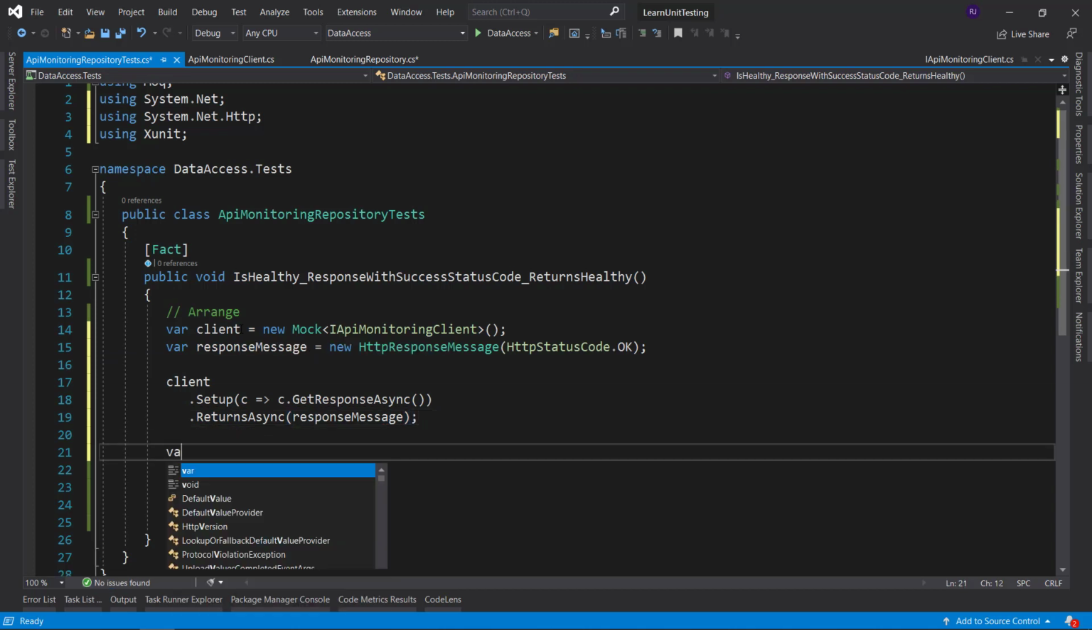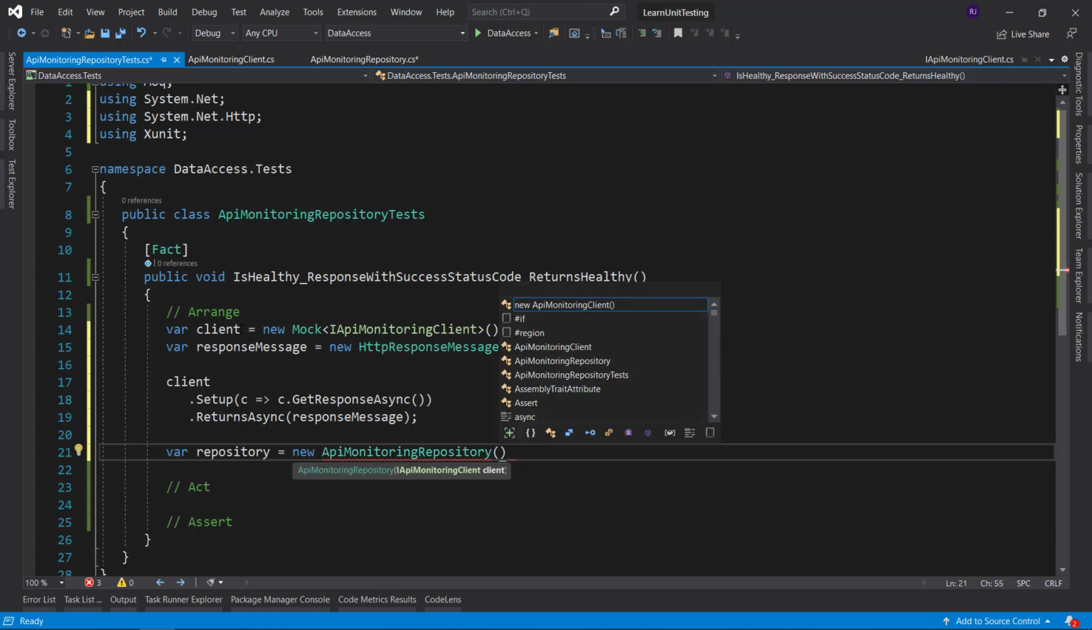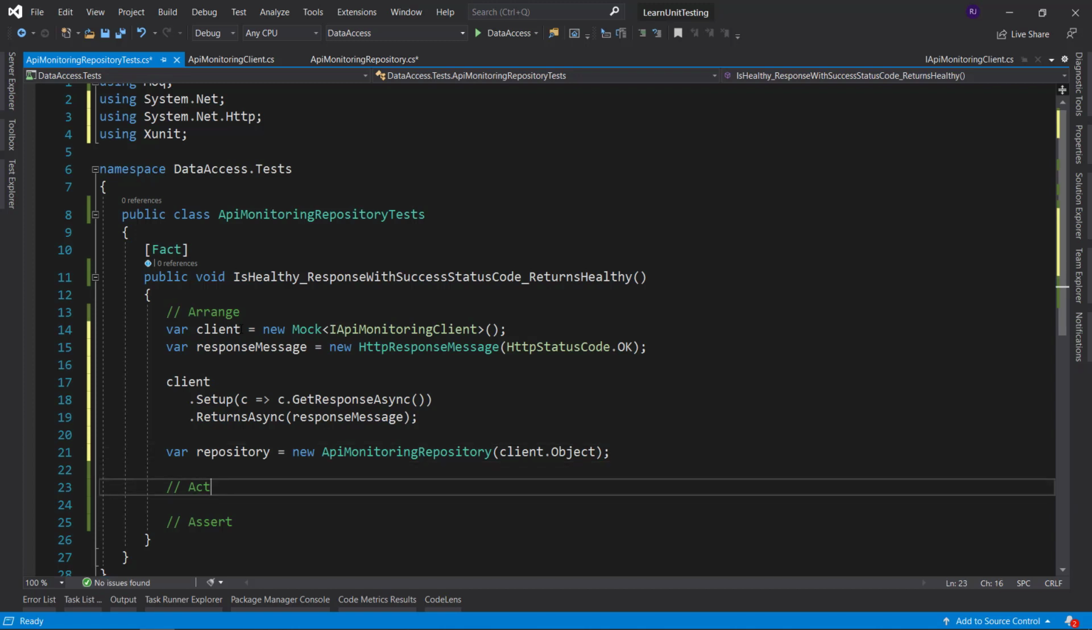One thing remaining, and that is creating an instance of the repository. I'll do that by creating the APIMonitoringRepository. And it now takes an IAPIMonitoringClient in its constructor. That will be client.Object. And that is all we need to do for the arrange part. The next steps are even shorter in this case.